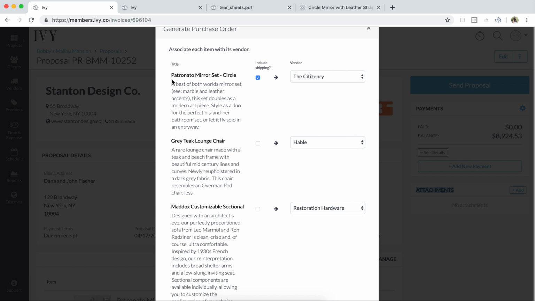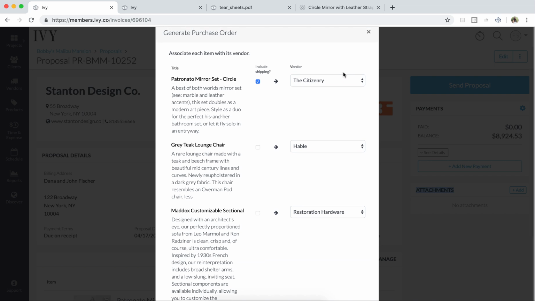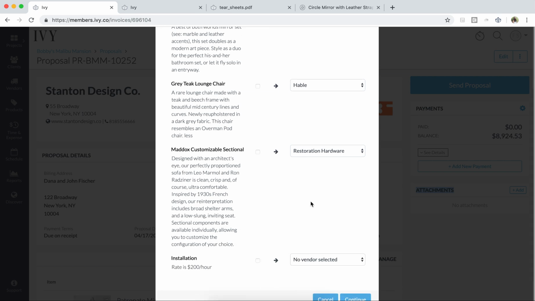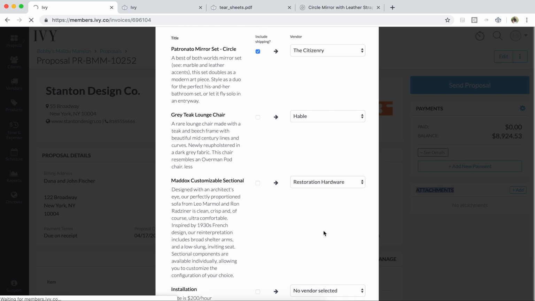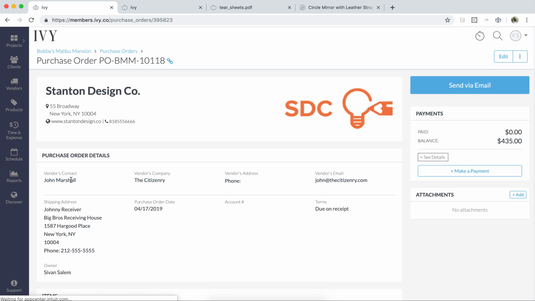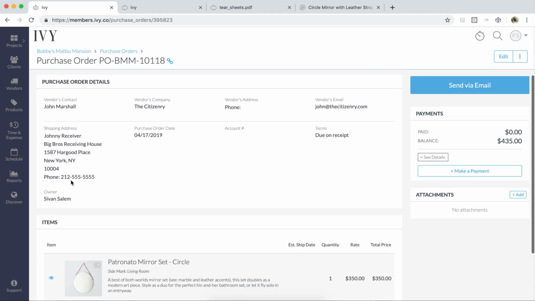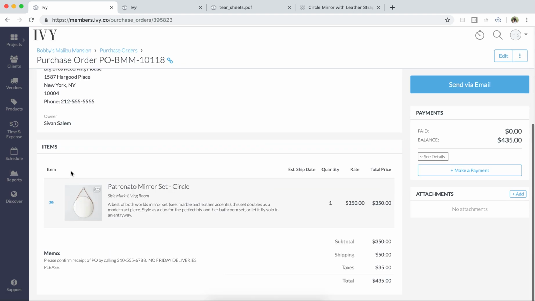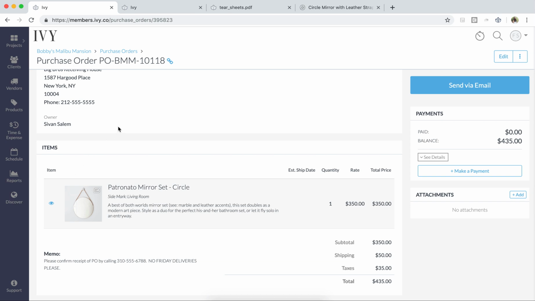So what you'll see here is I'm going to create a couple of purchase orders, and the vendor is automatically associated with each product. So here I'm going to create 3 different purchase orders automatically. 1, 2, 3. But I will go ahead and follow the mirror as we have been in this entire demo. And I want to show you exactly what the purchase order looks like.